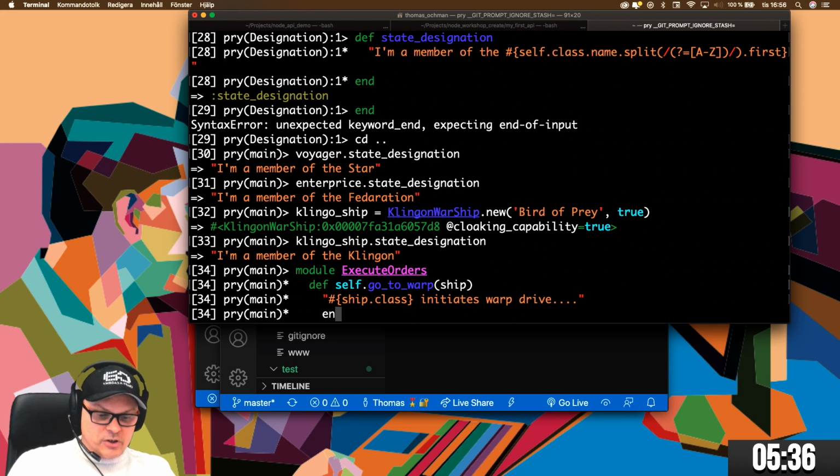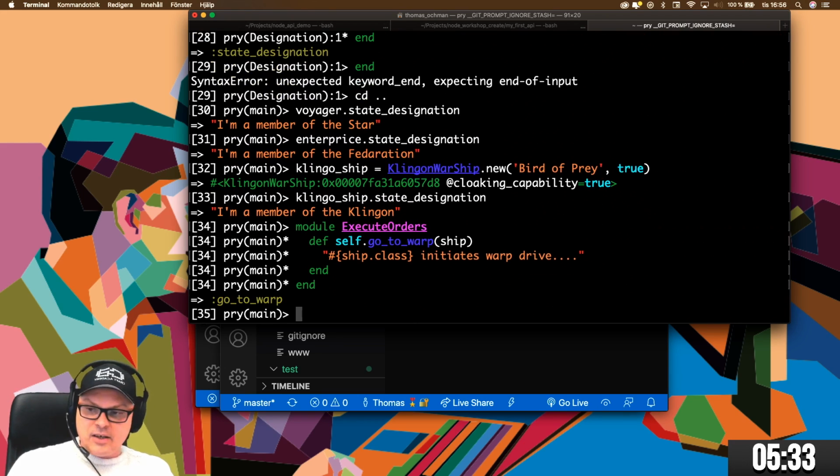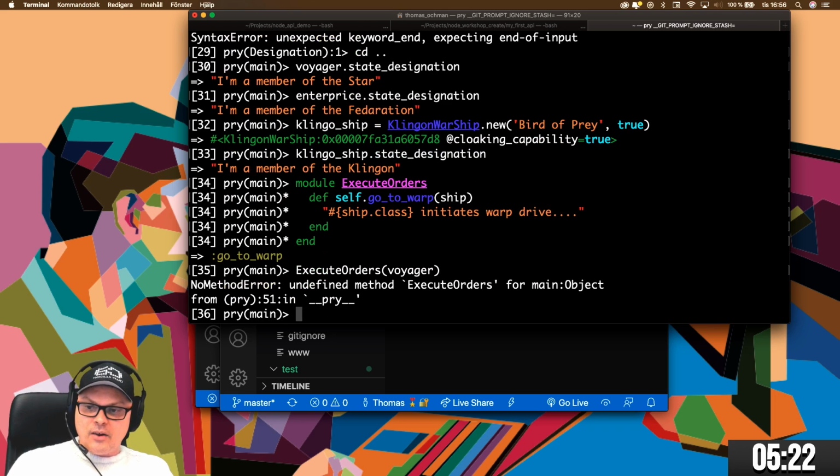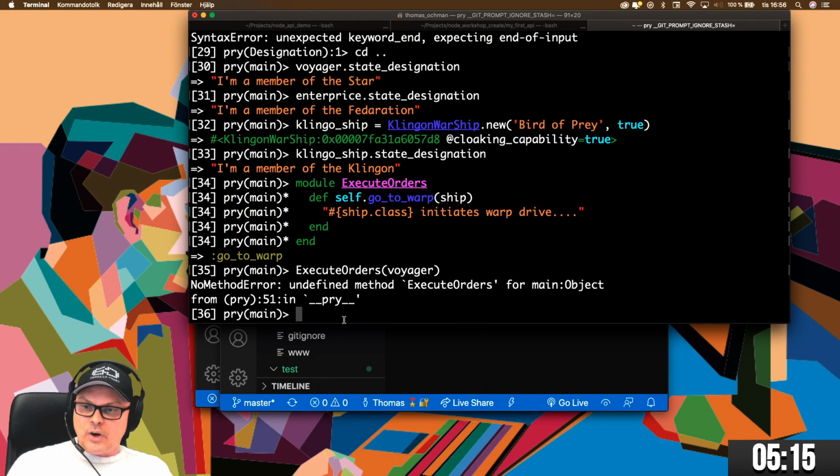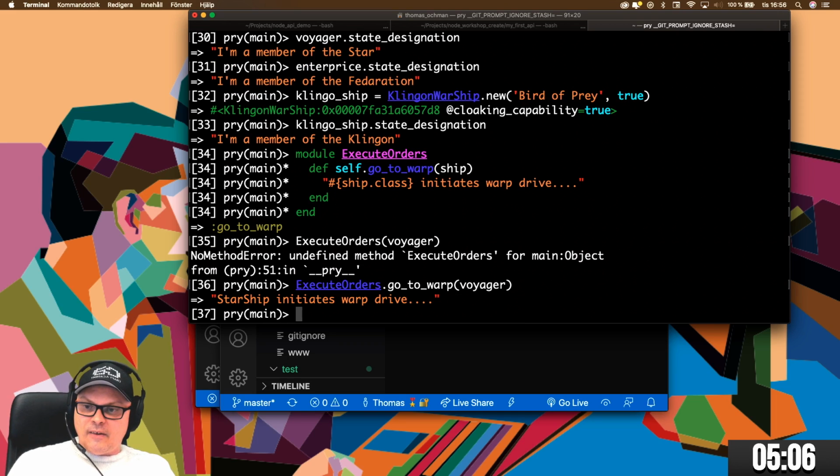Right, and then we just say end here, and now I will say execute orders dot, no dot, sorry, parentheses, and then Voyager, and then we would say what? Right, of course not. Go to warp. I forgot that. Go to warp and then Voyager. And now we will say Starship initiates warp drive, right?